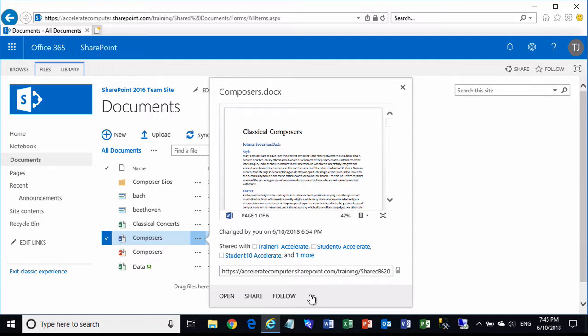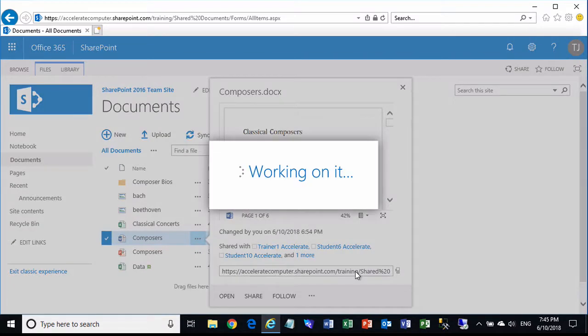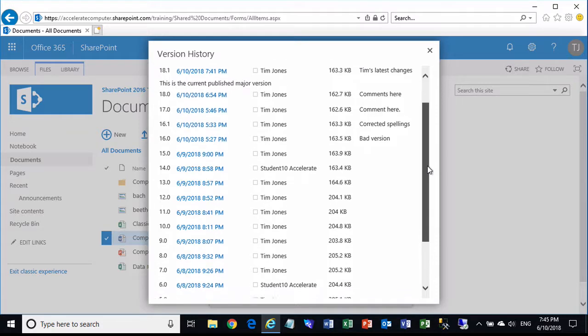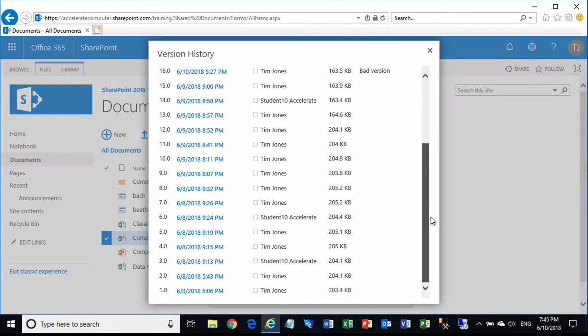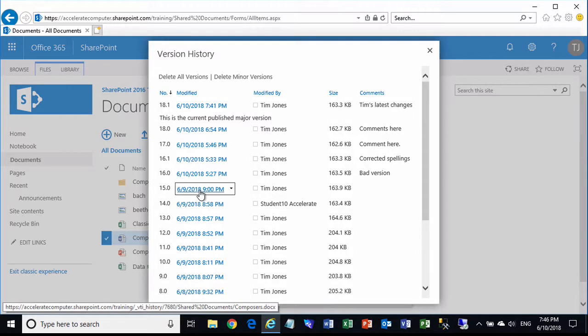Now, if you do want to look at the version history of a document, simply click on that second ellipsis and choose Version History. And the version history appears in a scrollable list. Date and time of submission, and the contributing editor who modified it. If you wanted to look at a version, you could click on its date and time and it would open up.